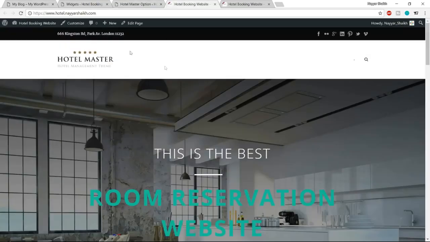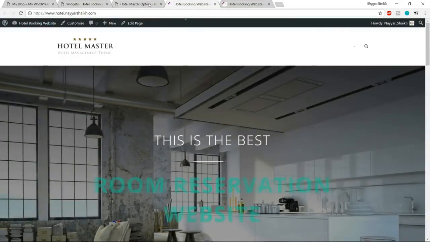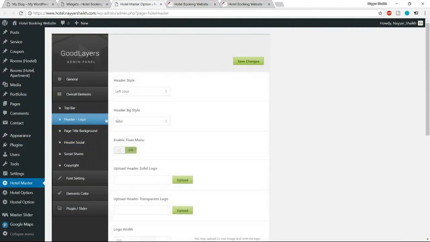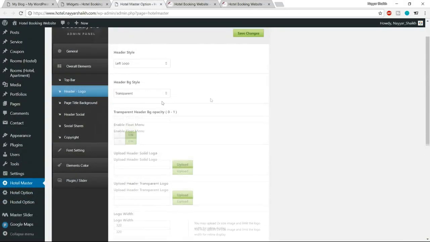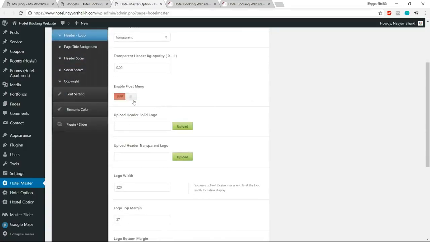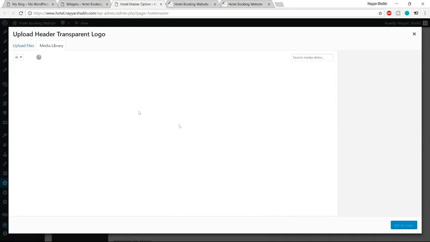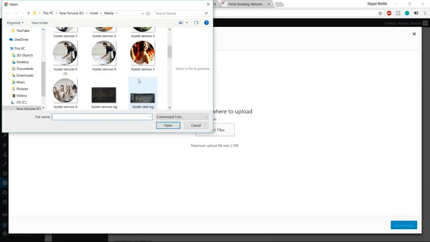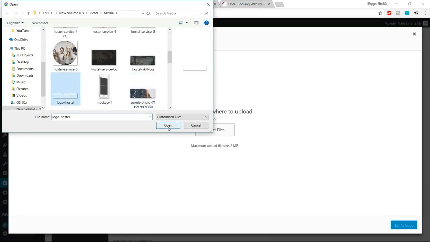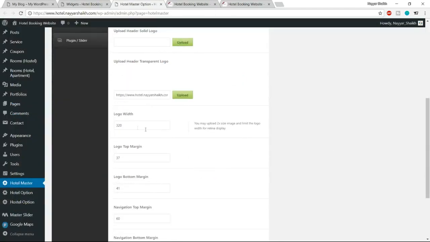Click on save changes, let's refresh it. Now as you can see, that is gone. Now let's get rid of this section. Select this header logo, left logo, and header style. Instead of solid, select transparent. Make enable float menu off or on, it's all up to you. Under upload header transparent logo, click on upload files. Select any transparent logo if you have. I have over here logo hostel. Select this, click on open, click on save as logo.